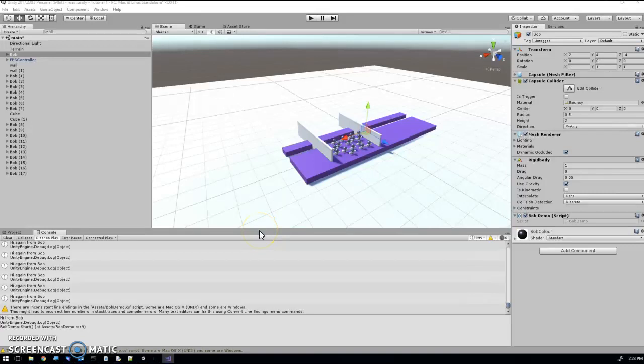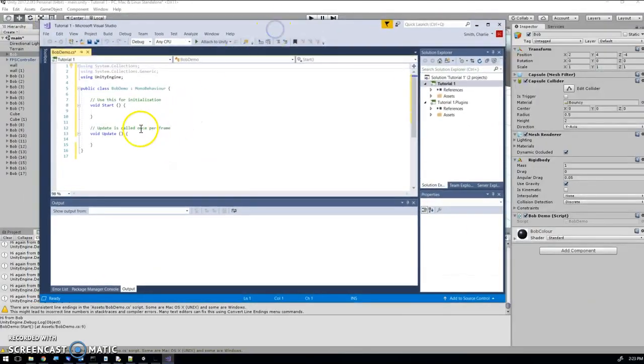So last video I looked at adding a script to Bob. So I've got Bob here. I added a component which is this script and called Bob Demo, and this is what it looked like. I've got a start and an update, and all I did for the time being was put some debug.log statements to spit things out.